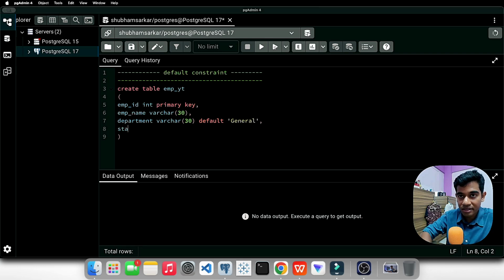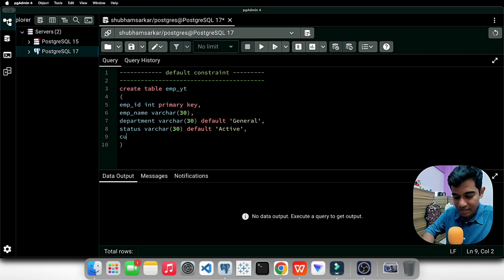Then I would say status, variable character. Make sure you give the data type as it is, otherwise there will be an issue. No need to worry, I will show how this data type works. Active, in date format as well.